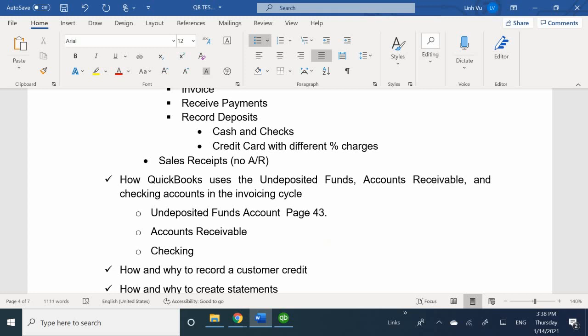Same thing with accounts receivable. Every time we create an invoice, it's going to increase your accounts receivable. Every time we do a sales receipt, we're increasing our checking account. Well, actually, no, not checking for that one. You have to do the undeposited funds before you can go straight to checking. But yes, that's how QuickBooks uses those accounts for the invoicing cycle process.